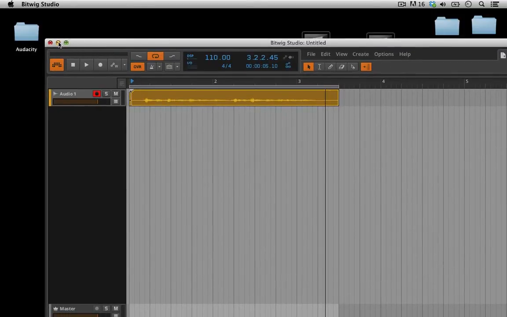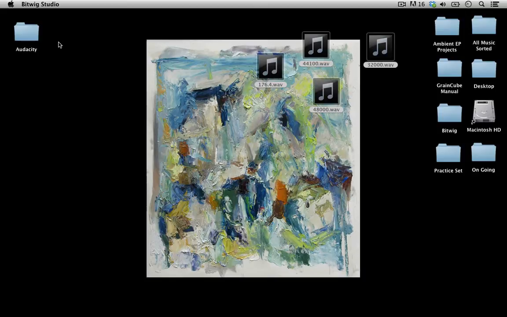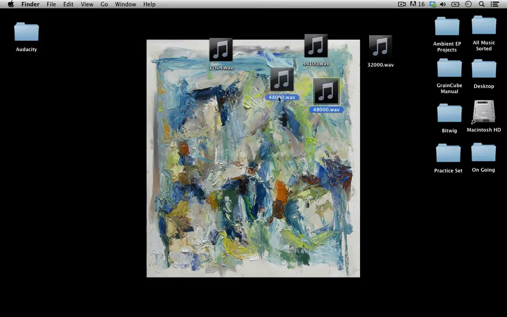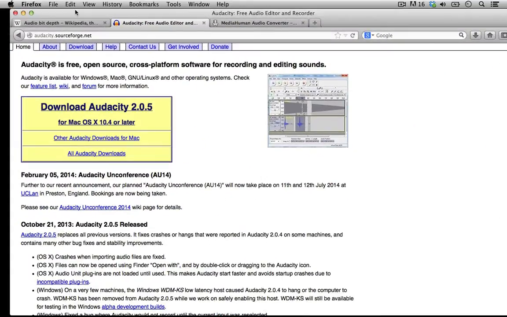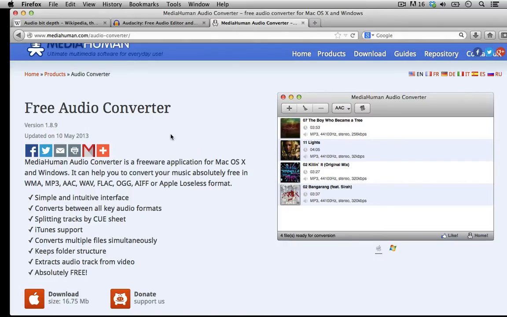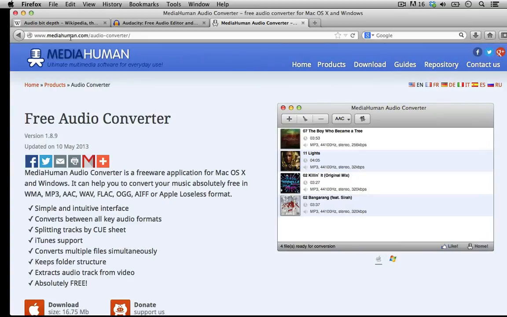And so what we're going to do now is I'm going to show you guys a way to convert your files before we even start talking about sampling rate and bit depth. I've already done it here, but I'm going to show you guys a nice free tool and resource you can use. That tool is the Media Human Audio Converter, which you can find by going to this link, or you can just search Media Human Audio Converter. I'll also put it in the description for the video.